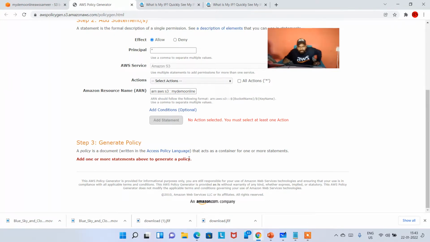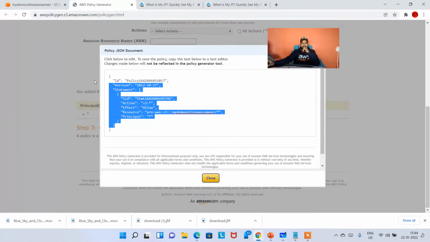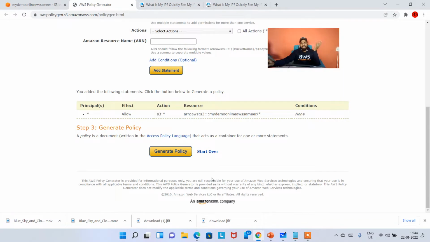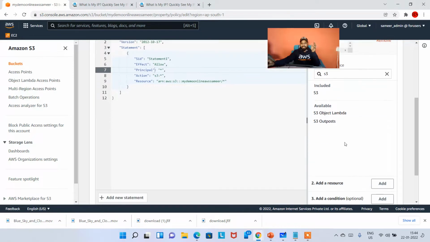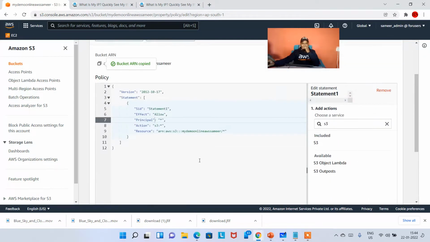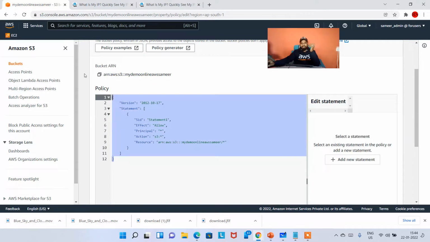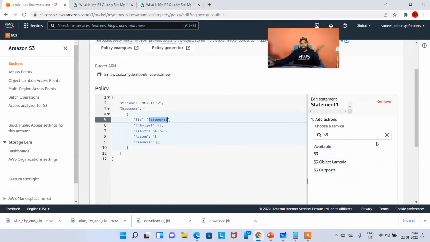Okay, the problem is I don't have all actions selected. So click on all actions, then slash star, and then click on add statement, then generate policy, so you'll get a nice policy. So this is another way. You can either do it here on the right side, keep checking, choose it and then save it. Or if you made some mistake, just select everything, hit backspace, and start from the beginning.